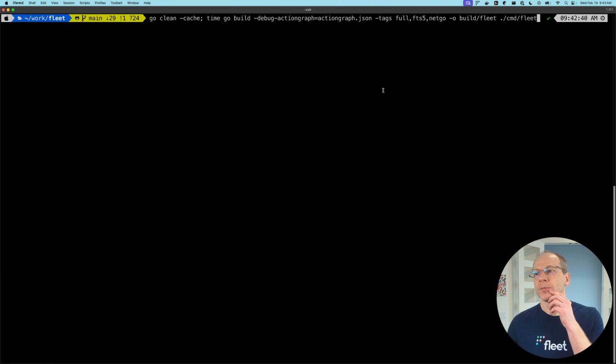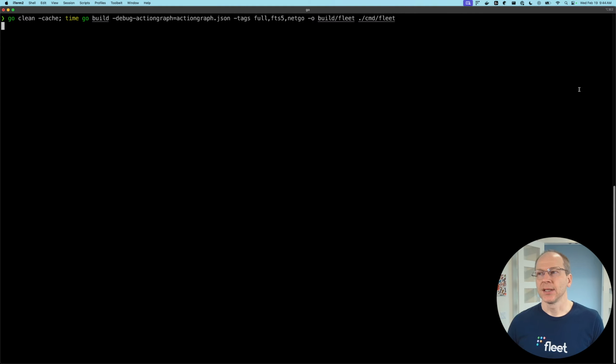We're gonna go clean cache. Same command, except we replace the debug trace flag with the debug action graph command. So same go command as before, and these build flags are just something specific for my build. Let's go ahead and run this, and I'll pause the video while it's running.